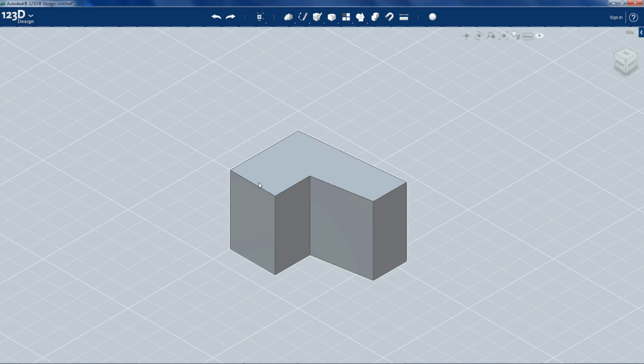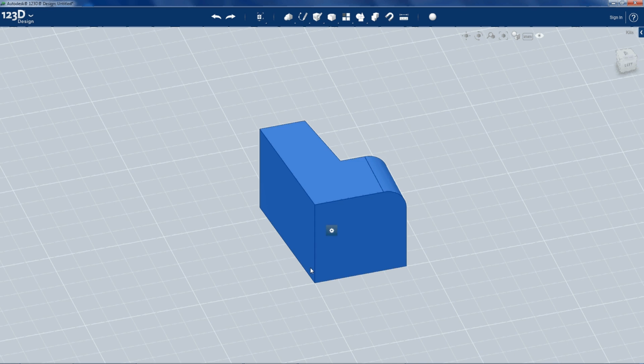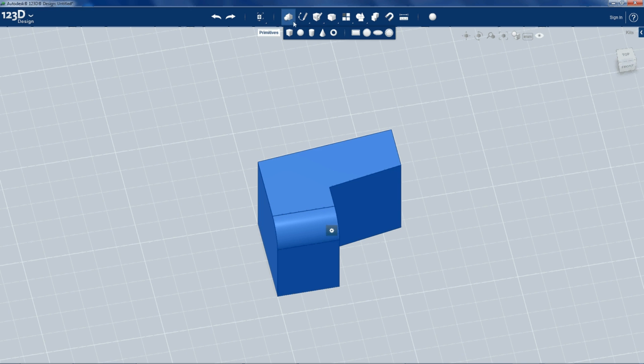And another cool thing is that if you select an edge, one of the functions you can do is create a fillet, which I think is pretty great, actually. And there are other primitives within the basic toolkit, but you can do a lot with these.